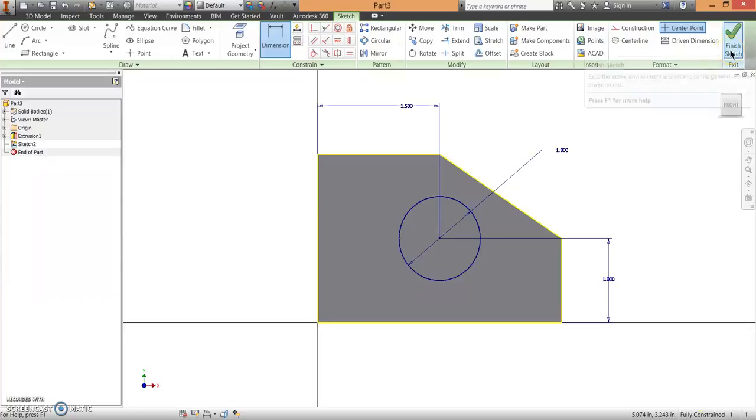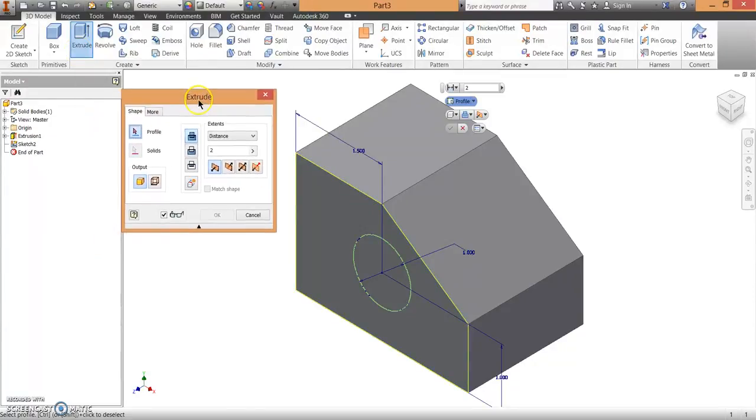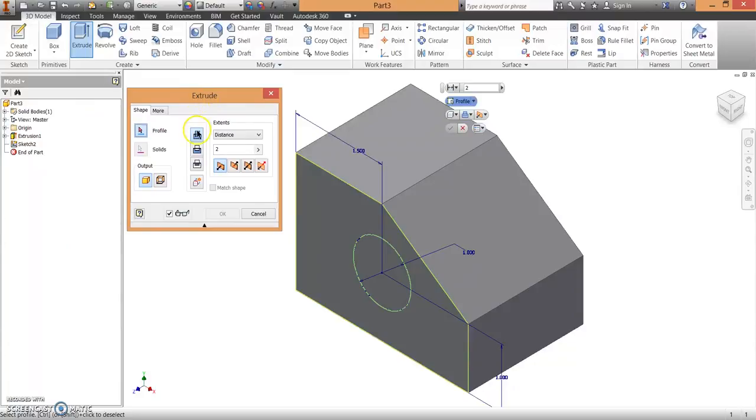Now, fully constrained, so my sketch is good. I will click finish. Right now, I will still choose extrude, because in Inventor, under extrude, we have a few categories. Some other CAD software might have extrude, then another command, extrude cut. In Inventor, all of this is under extrude. If you look at it carefully, this is the boolean operation. So I will carefully select the profile. I would like to do a cutting, not extending.